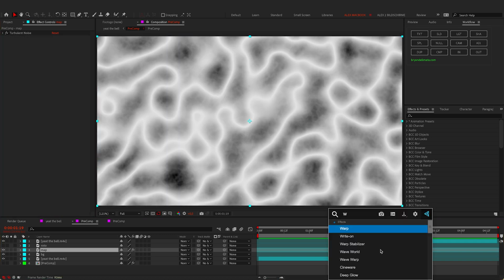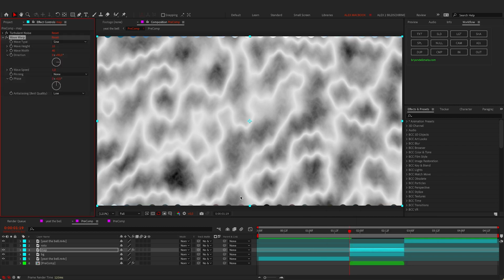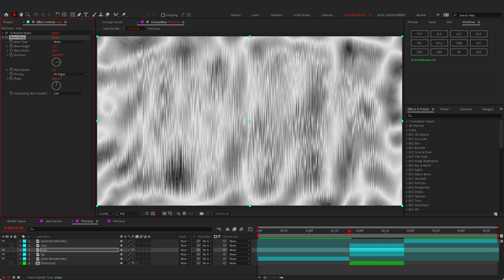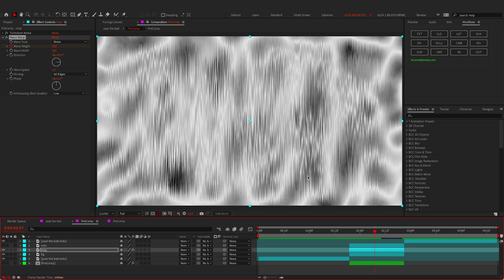So the next effect is called wave warp right here. It's also built into After Effects. First of all, go to pinning and select all edges so the background doesn't shine through. Then where it says wave type, I will select the noise one like this. Now put the wave width to like 330 and the wave height to like 130. Alright, then click the keyframe watch for the wave height.